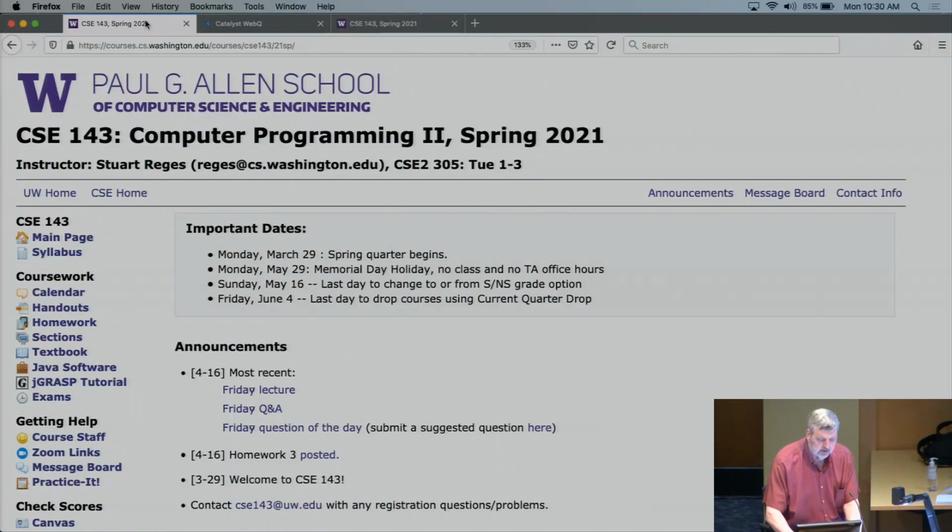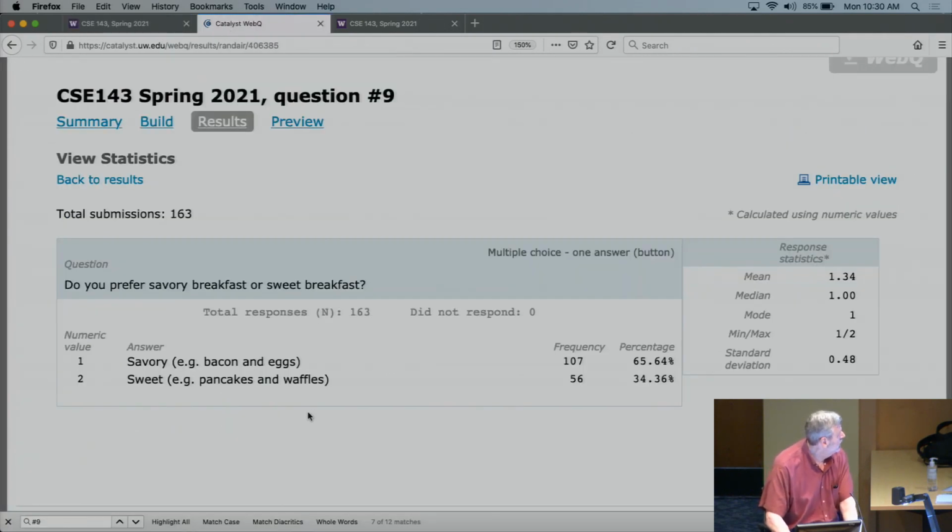Okay, let's go ahead and get started. We're going to be on the pad for most of the day, but we'll start out on the computer. We had a question of the day about savory versus sweet, so there's the results for that. But as I said, we're going to be switching to the document camera for most of today.